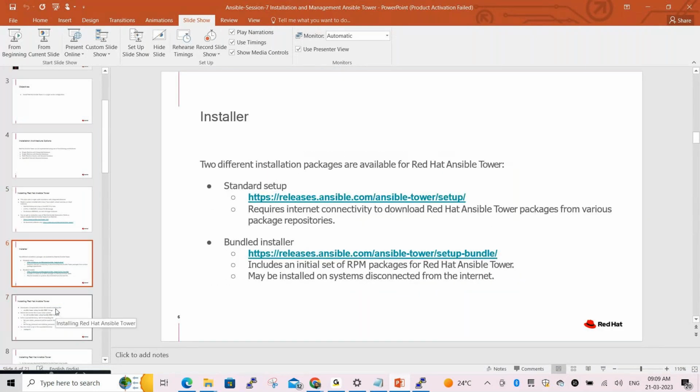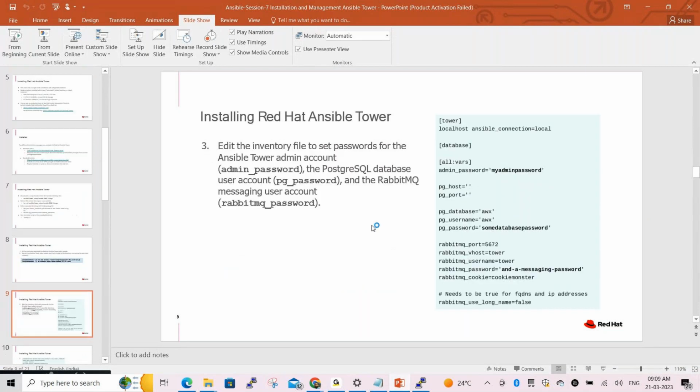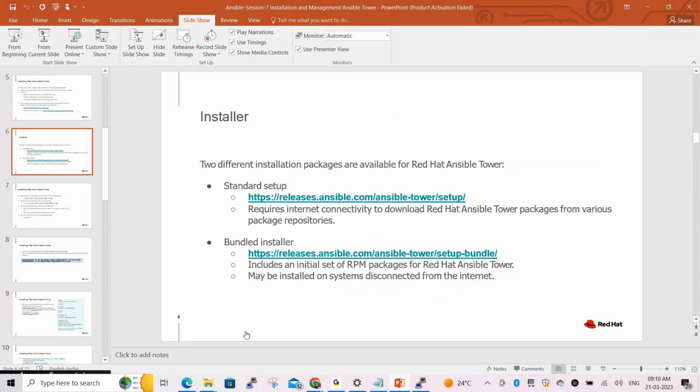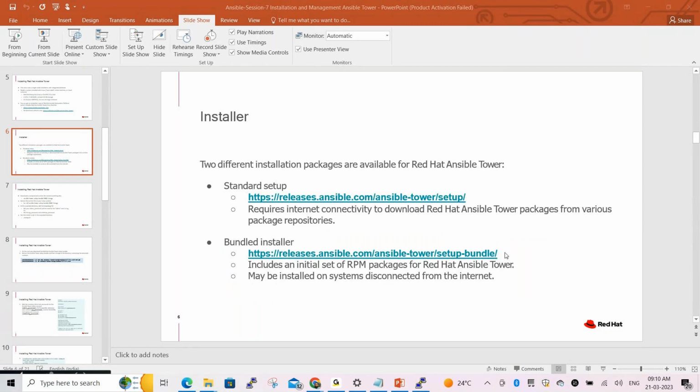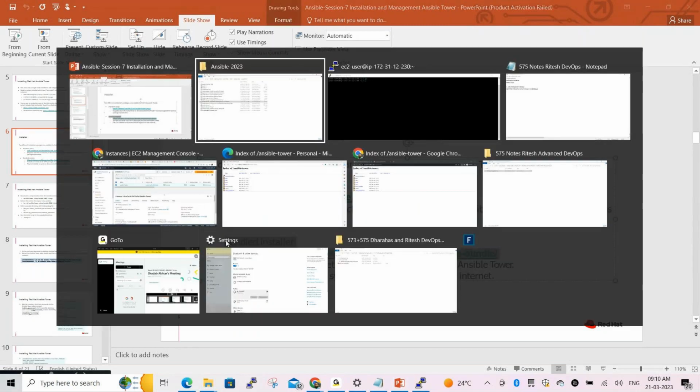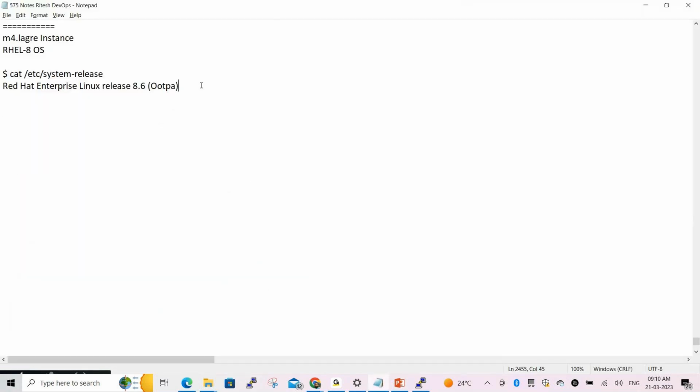This is for the bundle installer. I want to go for the bundle installer. This option I'm going ahead with, install bundle installer. And here is the URL. This URL I want to keep in the notes. I'm going for this option, bundle installer.